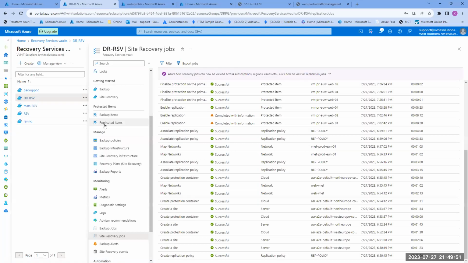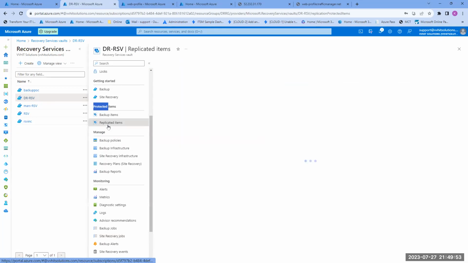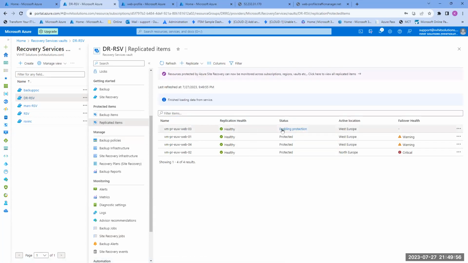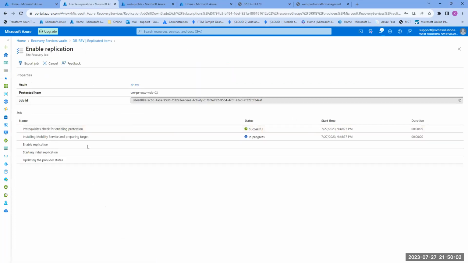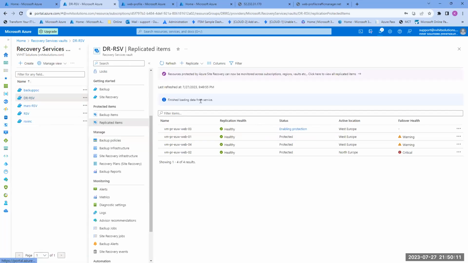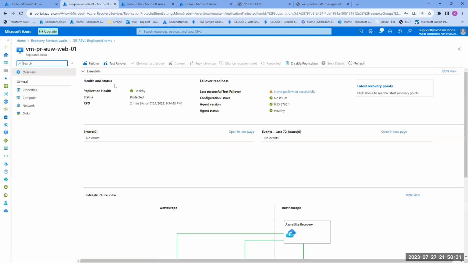So I'm going to the site recovery replicated items here. In the replicated items, you can see the first one is in the enable replication stage. We just enabled the replication, and you can see it's following the same steps that I was talking about: installing the mobility service agent and preparing the target. So this is at that stage. We'll ignore that, and if you want to check this, you can go here. As soon as the enable replication job is completed and protection is enabled, or initial replication is completed, the status shows as protected, and replication health is going to be healthy. Click on this one, and you will see this.